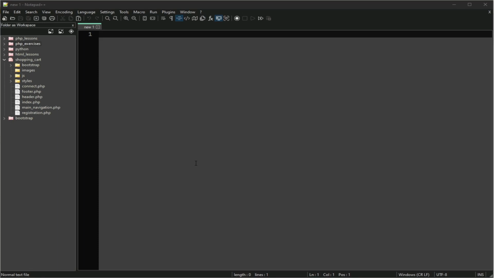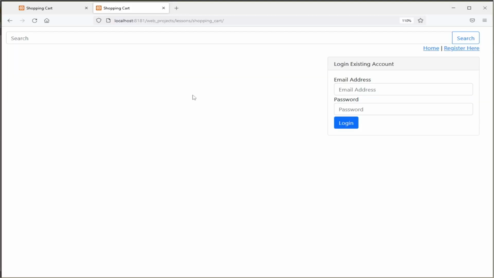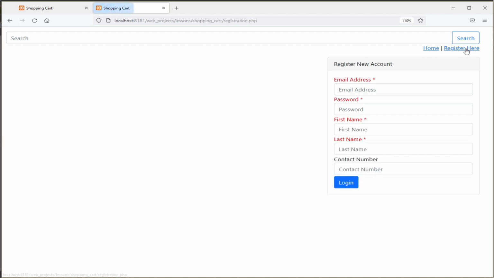So this is part 6 of our shopping cart tutorial. Let's try to open our layout this time. So this is actually our layout already. We have our login for an existing account, as well as email and password. This is on our index file. So let's try to click register this time.